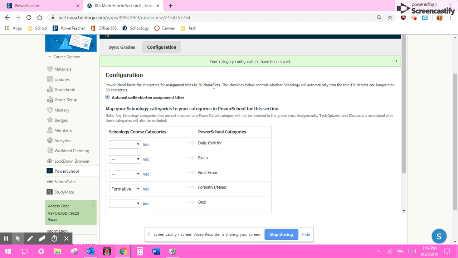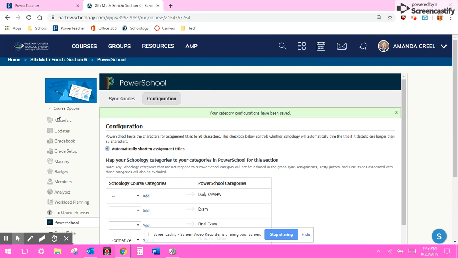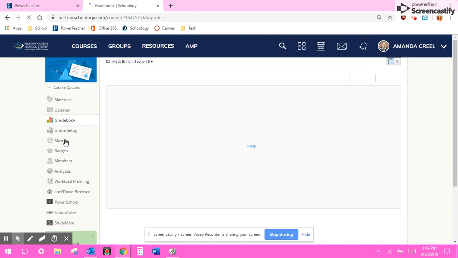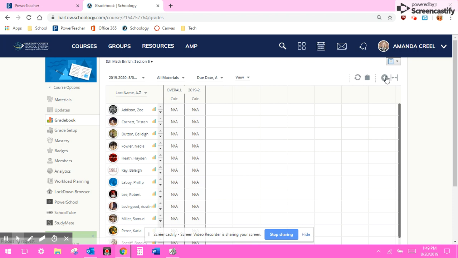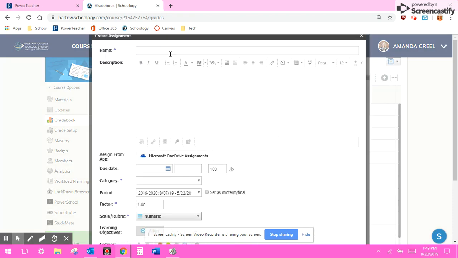Next thing we want to do now that those are all set up is just to do a test assignment to see if everything works. So I'm going to go back to my gradebook. And I'm going to just create an assignment with this plus button. And I'll just call it test.